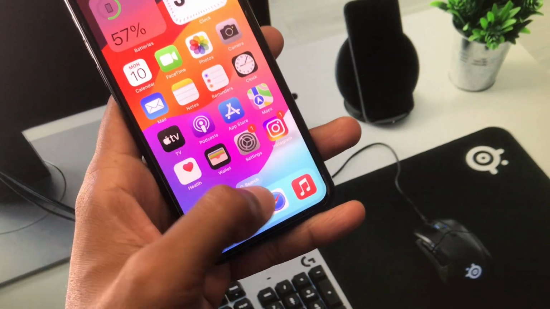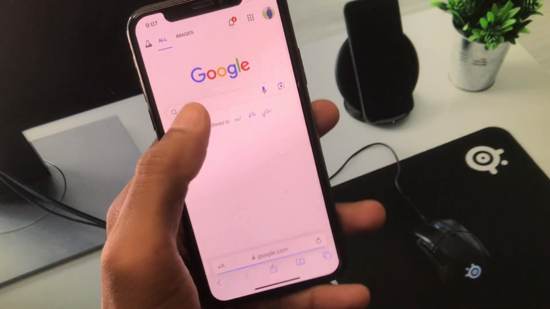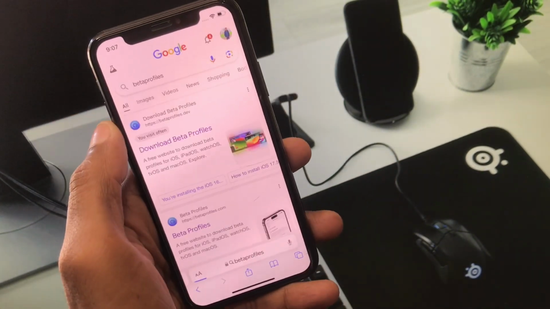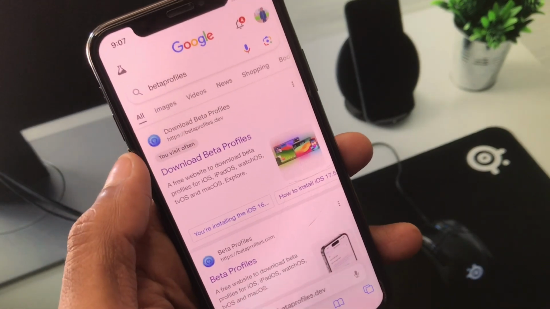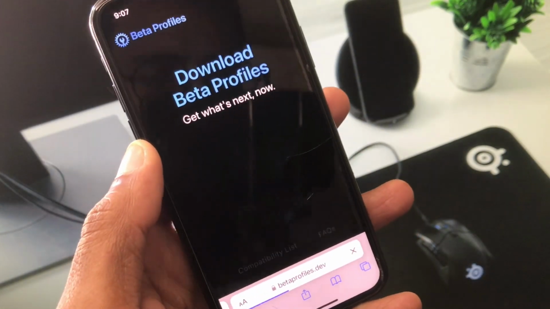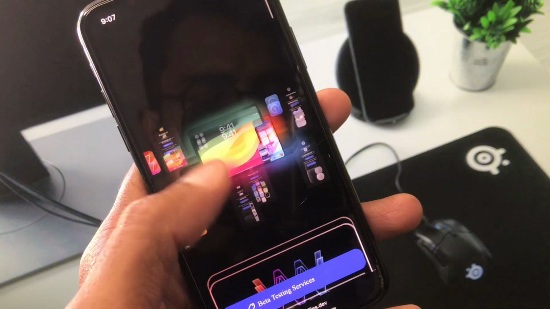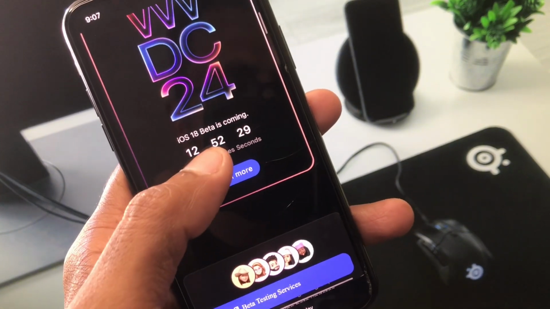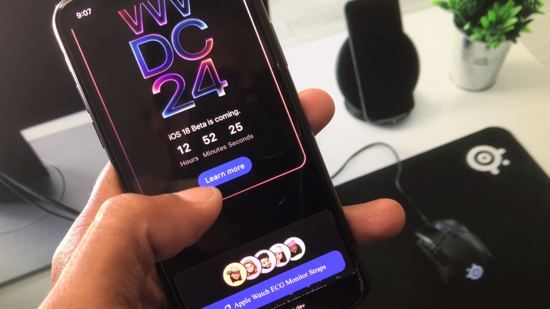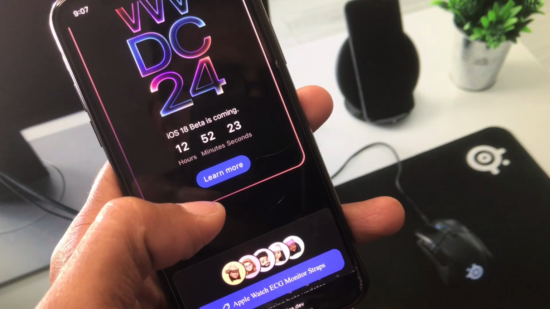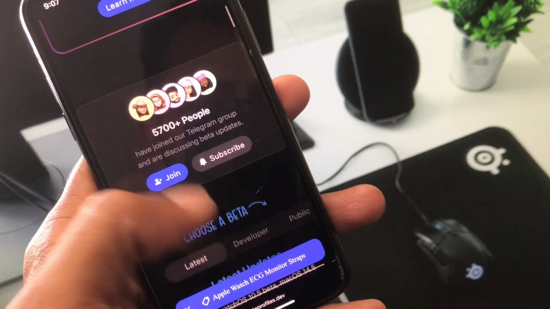So guys, now you have to open your Safari browser here, and guys, here you need to search beta profiles, and from here you have to open betaprofiles.dev. And guys, after opening this you need to scroll it down. And guys, now you can see iOS 18 beta is coming in 12 hours. So guys, when it's coming I'll tell you how can you install on your iPhone. So guys, easily you can do this.